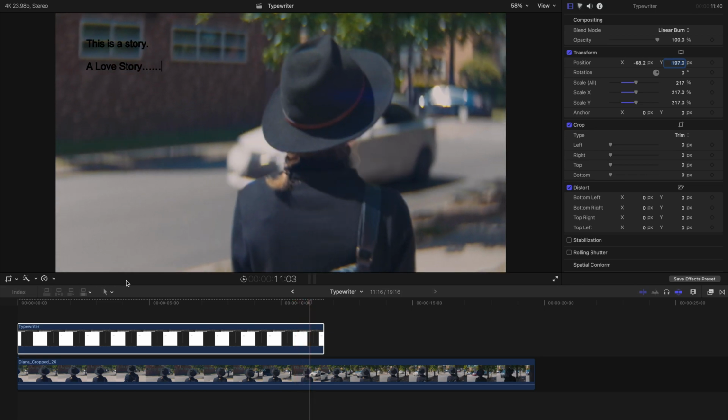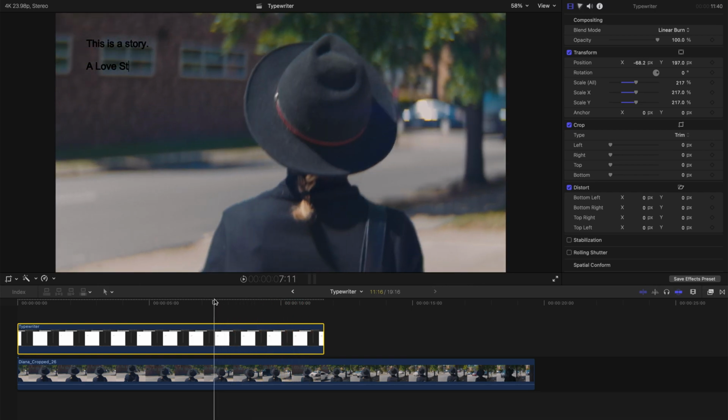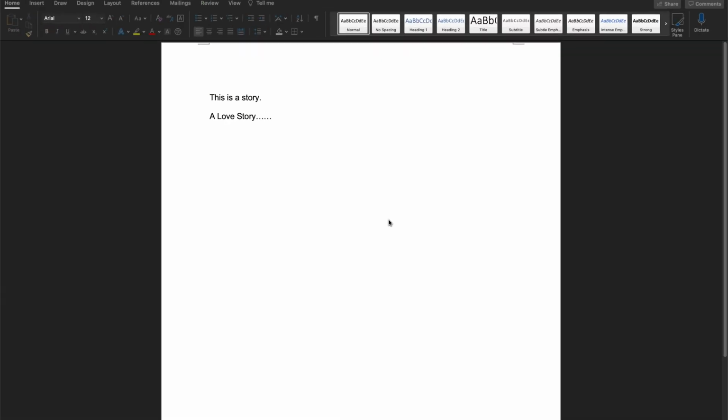That's a very simple typewriter effect, and this is simple because you don't need any knowledge of Final Cut Pro other than just to adjust a couple of settings over here on your inspector. And this is not very customizable because you can't really change the font over here, but you can always change your font and all the settings over here at your document. You can change, say, outlines, something like that.